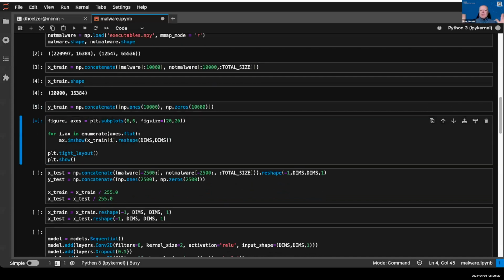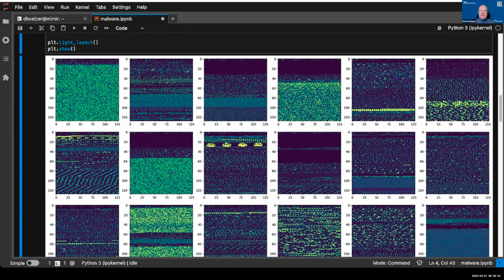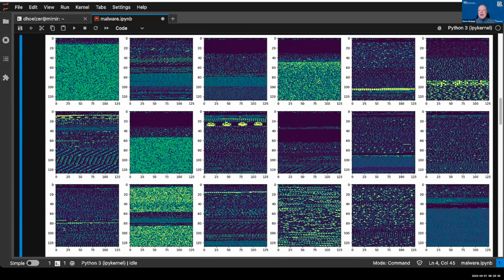And let me just start by looking at them. I said to you, I'm going to think of them as images. So here they are. Here are some of my pieces of malware. Now, clearly, they are not images. And that brings me back to that AI solutions engineer.